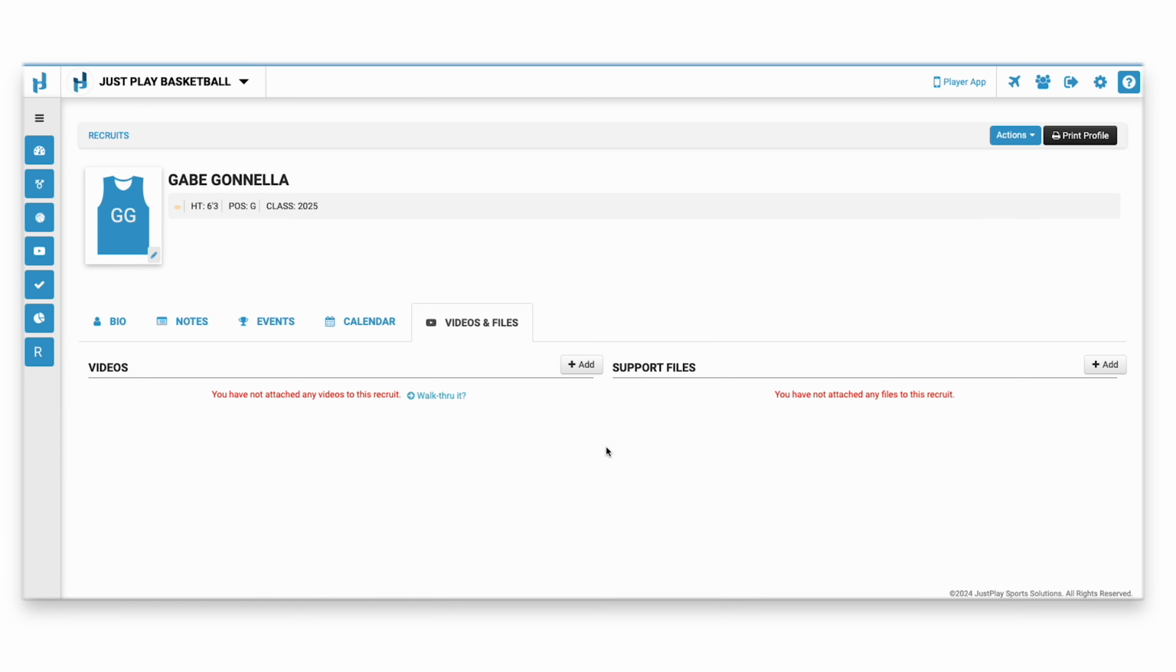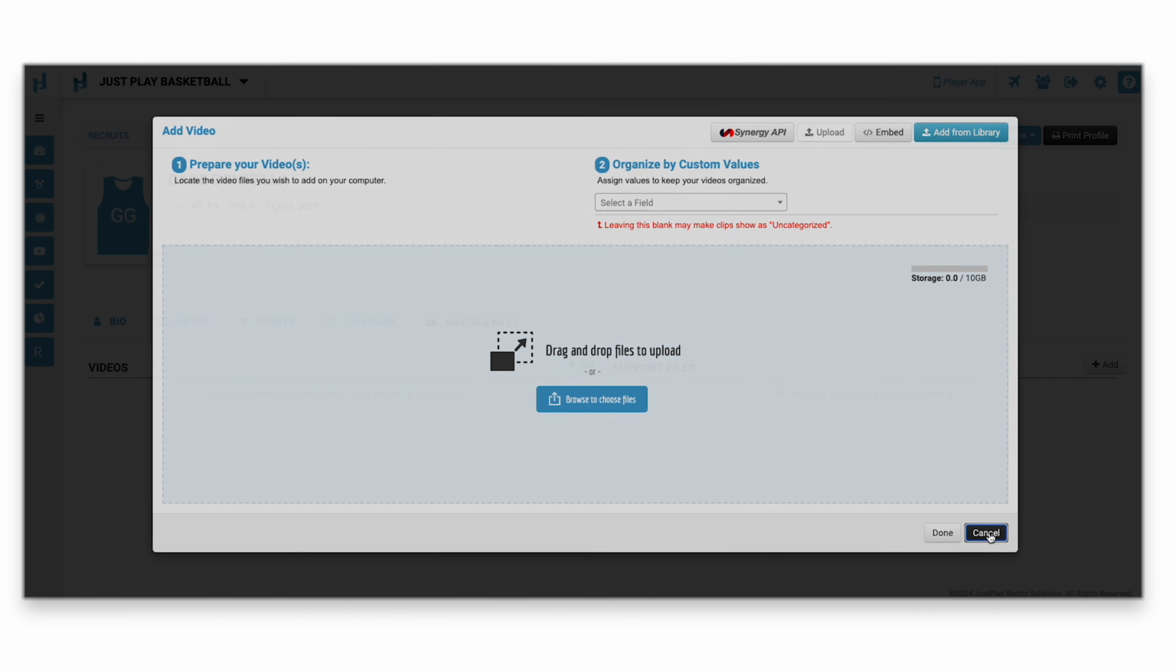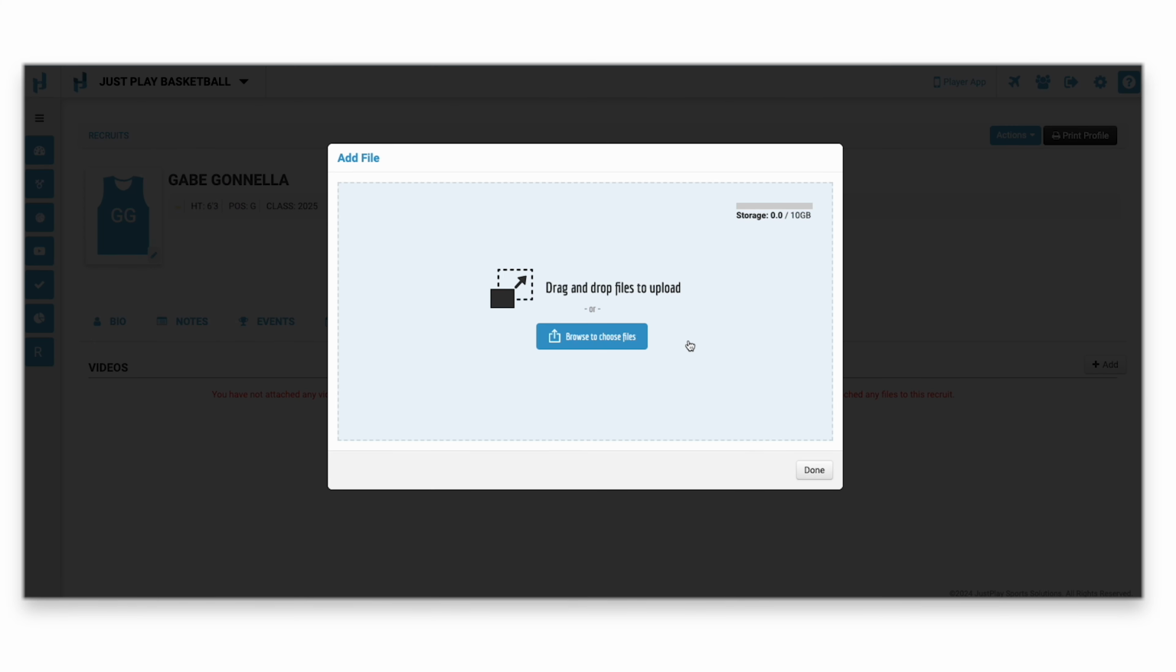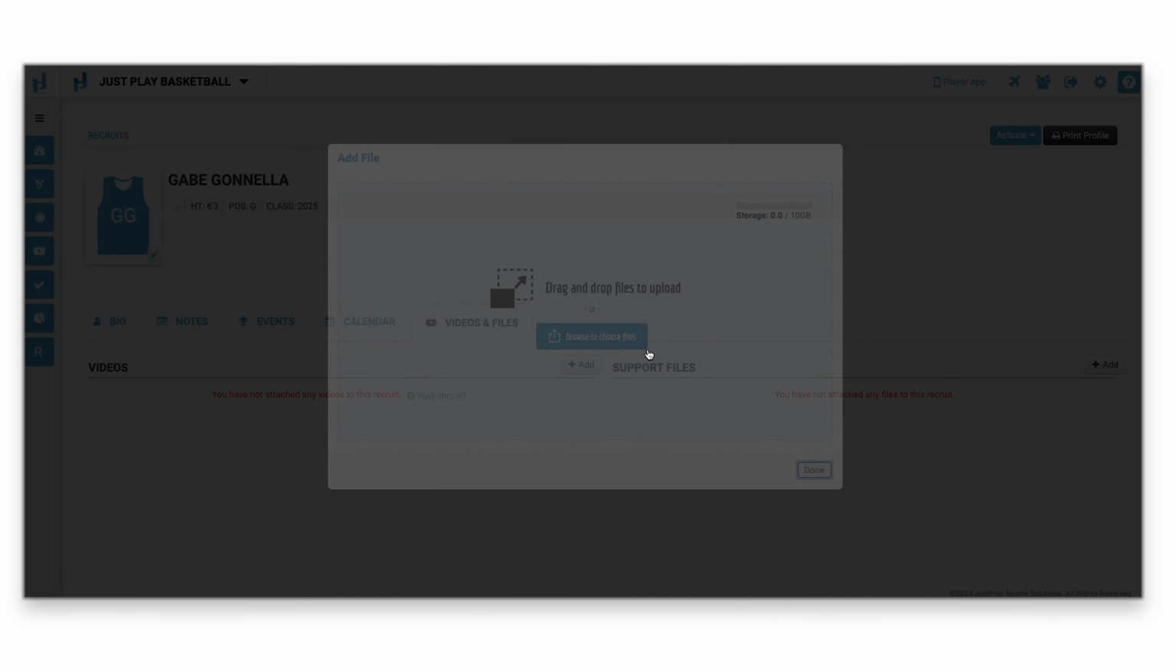And then any videos and files you want to add for your recruits, you can do that as well. So if you have a YouTube video or any kind of video for this recruit, just go ahead and click add, drag and drop that right here, and you'll be good to go. You can also add pictures for your recruits if you would like by just clicking this pencil icon and dragging and dropping any picture that you might have for this recruit.